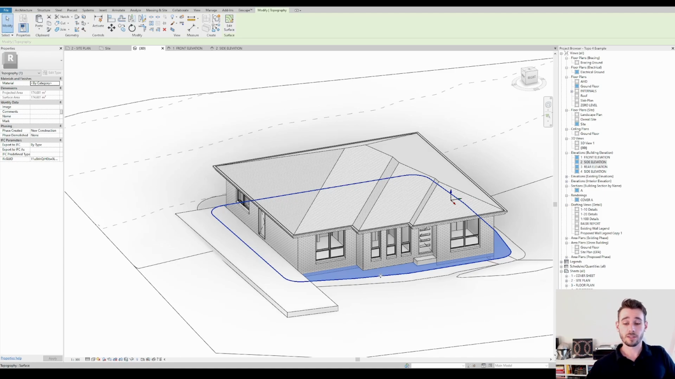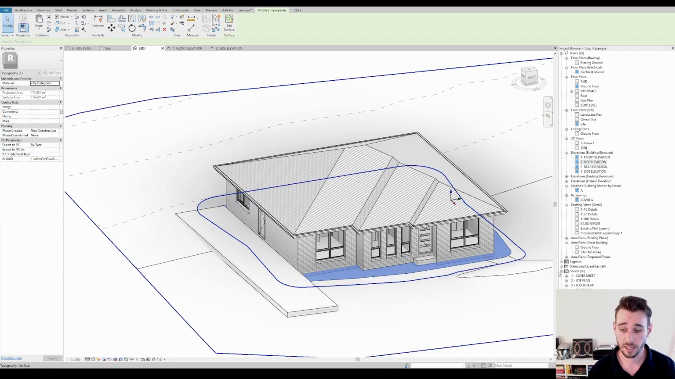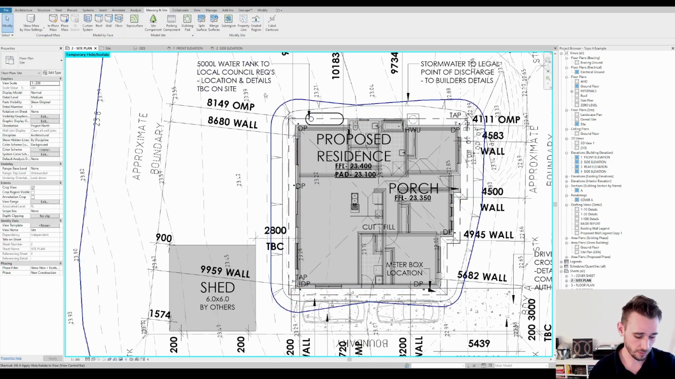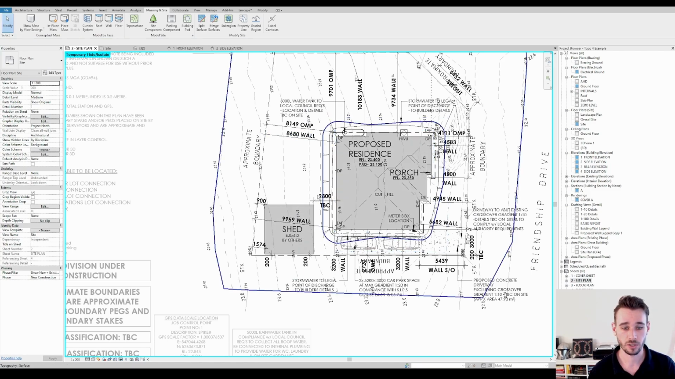So that's a very important skill to have, because it's something that you're going to need to do if you're working on residential properties. This is quite an easy example, believe it or not. There's not much actual cut and fill here. It's quite a flat-ish site.